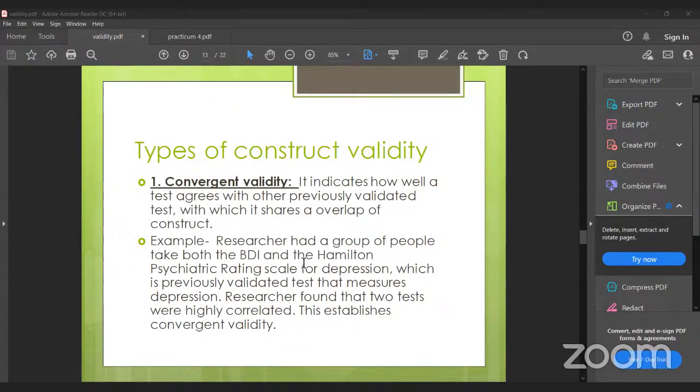Convergent validity is where we compare some other already existing test with the test we have designed and see how much it is matching. Exactly.